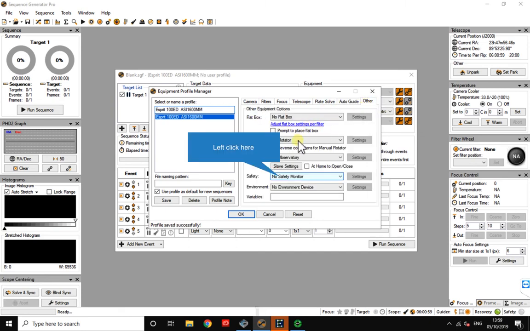This is just other settings if you have a flat box. I don't have a flat box. I do have, well, this is actually an automatic flat box. I don't know if you've actually seen them, but they strap onto the front of your telescope. I do have a field flattener box, but just not one that's permanently attached to my telescope.